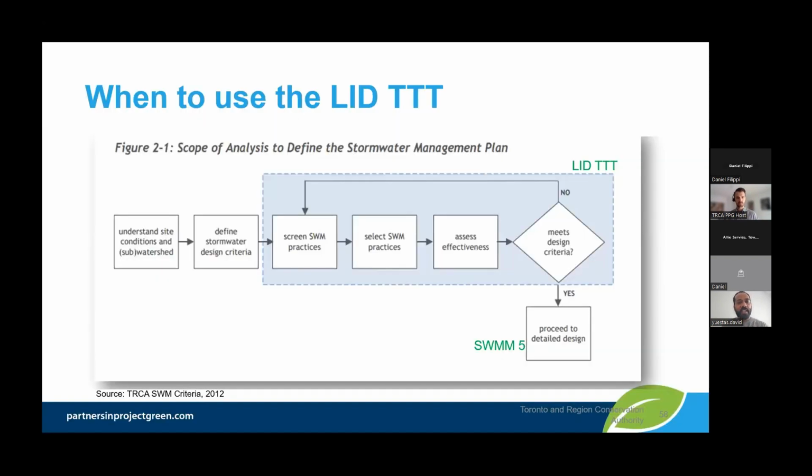So the use case. When would you use the LID treatment train tool? This image is sourced from the TRCA SWIM Criteria 2012 and outlines a workflow of what you would undertake when you are implementing SWIM practices on your site. First, you need to understand your site conditions, your constraints, and your sub-watershed. Then you would define a design criteria, the target that you're trying to meet. Sometimes it is just for aesthetics and other co-benefits, but when it comes to stormwater, you can set a stormwater quantity and quality control target.